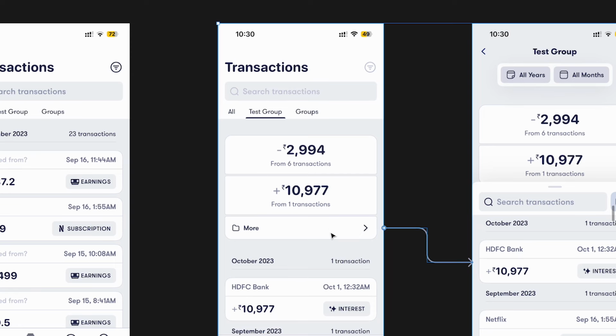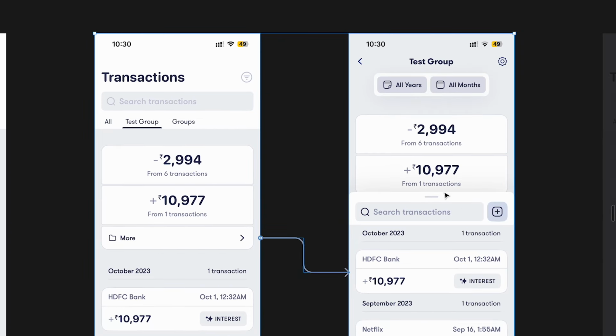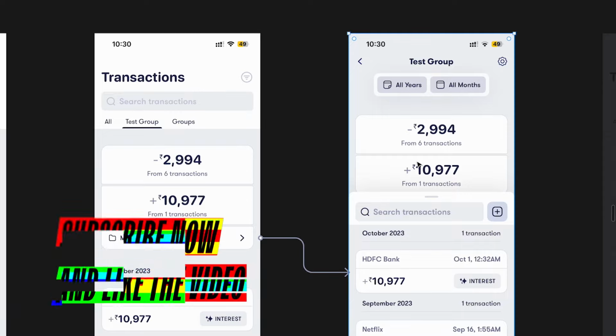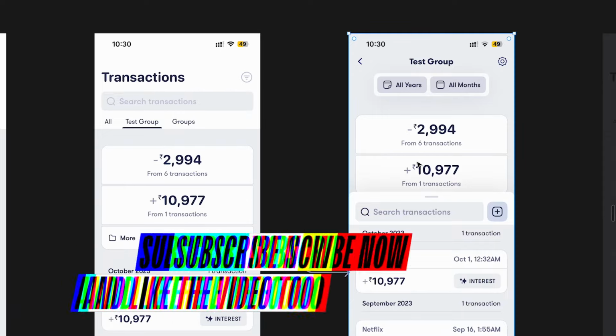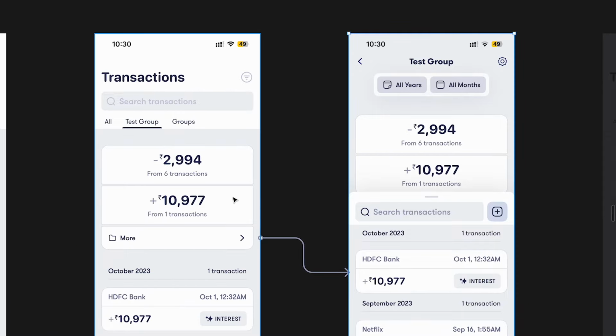When you tap on more, you end up seeing the exact same screen, with the ability to search transactions, add another transaction, and filter for the time period. Now, repeating the same thing is basically adding absolutely no value whatsoever. So the first thing that we want to do is remove this duplication of information on the screen. Of course, this is related to groups, but since this is a part of transactions, we still have to think about this a little bit.